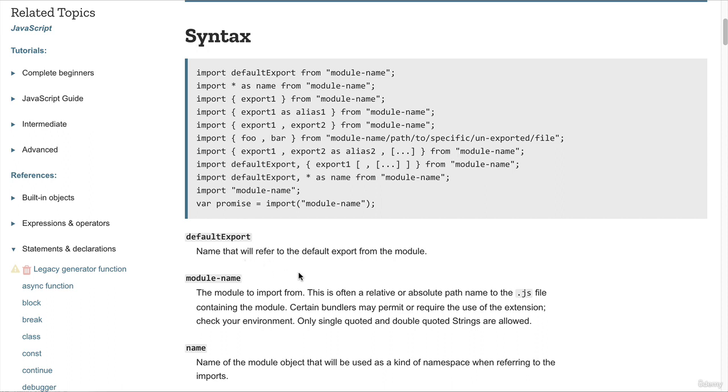I have some additional things I want to talk about in regards to native modules, so let's move on to the next topic.